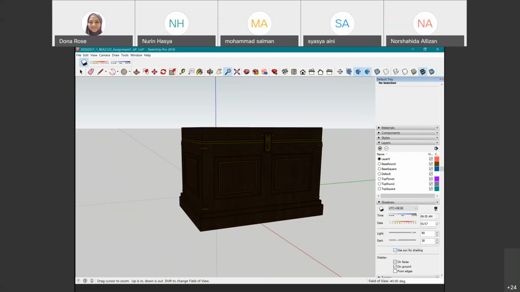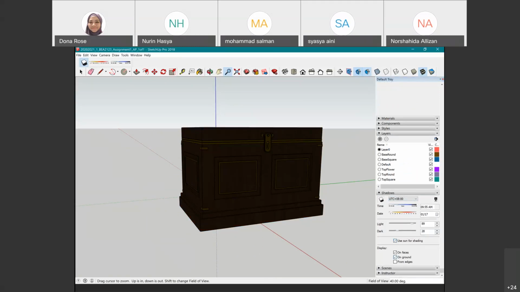Use sun for shading. I don't know what happened if we use Malaysia time. Or maybe they don't have memory for that. I don't know.